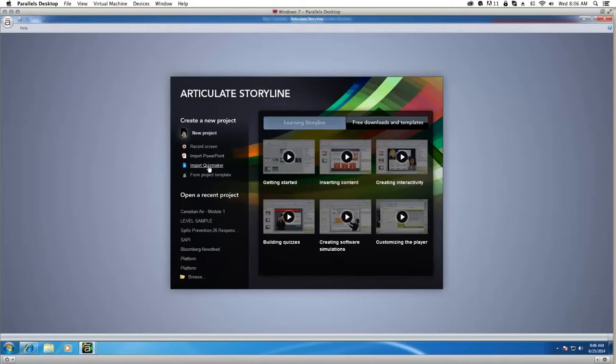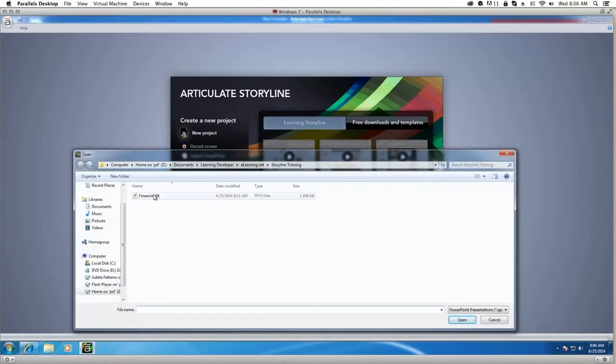So right here on the left of your home screen, there's this option to import PowerPoint, and that's what I clicked right here. And then you go ahead and find it in your files, and select open.